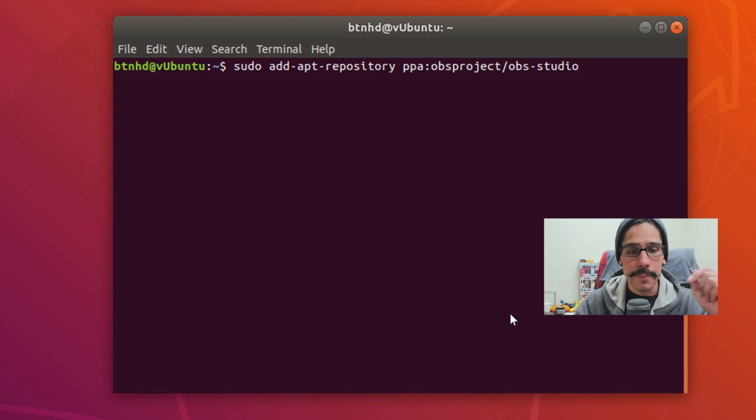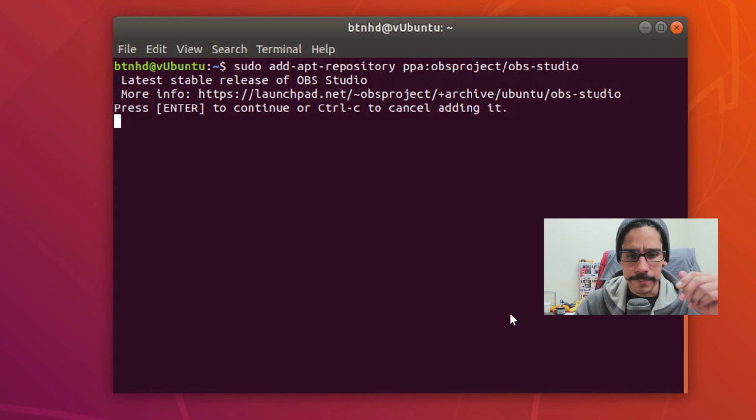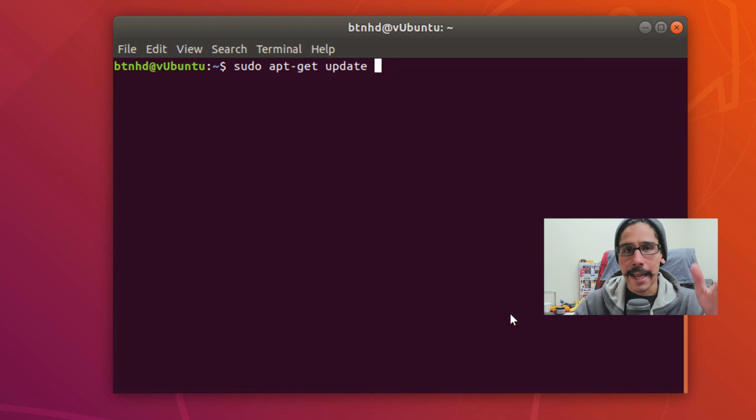Now, the following command that we need to enter is sudo add-apt-repository with ppa:obsproject/obs-studio. Hit enter because we need to add that to our repository. Again, you're going to get the latest release information. This is the one that's stable. Hit enter or Control C to cancel. We definitely want to hit enter to continue, and it's going to do its thing.